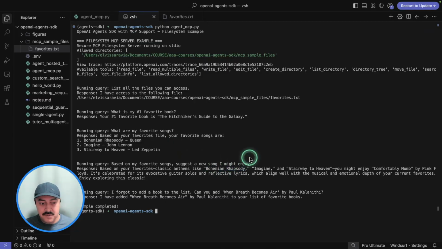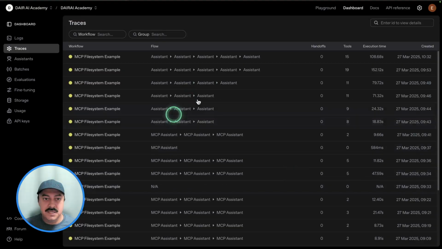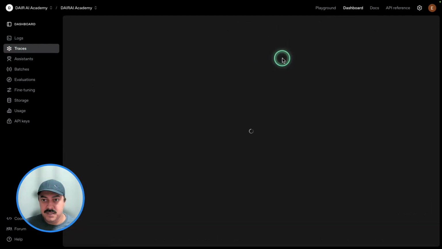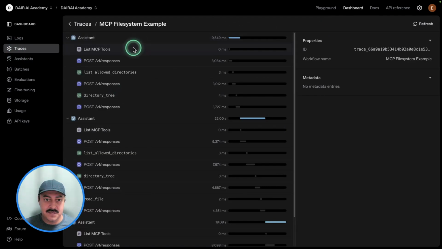Now, if we want to debug this, if we want to actually know what happened behind the scenes, then we go to our tracing tool. So this is the tracing tool, and this is again from OpenAI. You need to have a paid account, and you access the traces right here. So I'm going to go to this one. This one is the one that I just ran. So this is the agent I just ran just now with all of those queries.